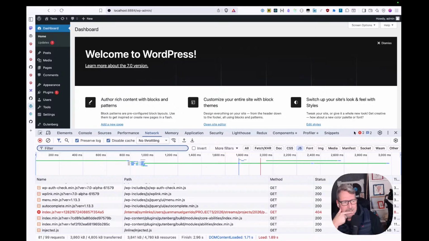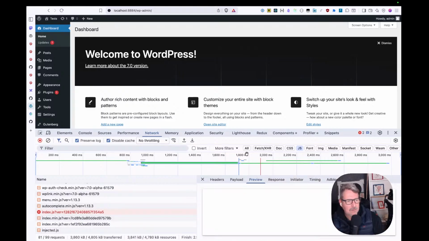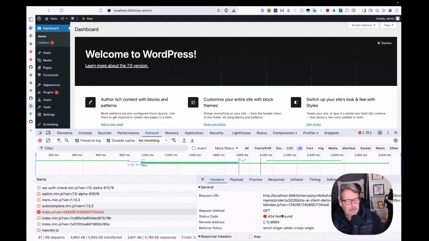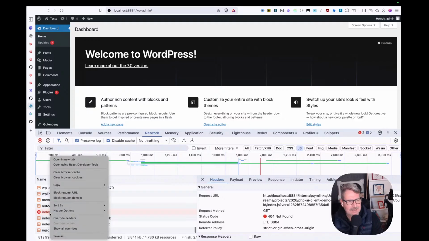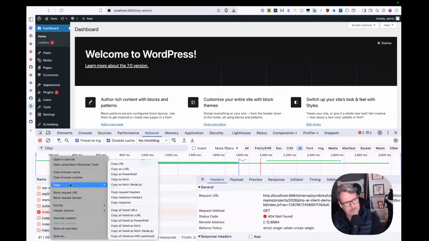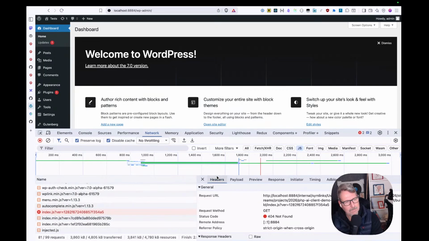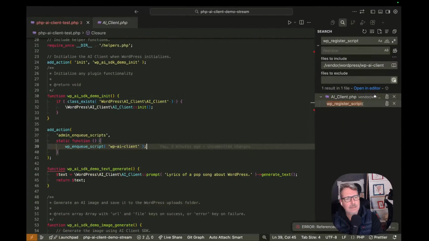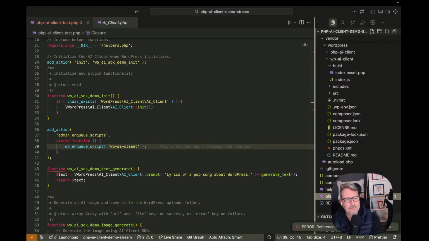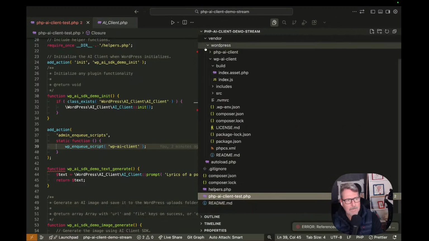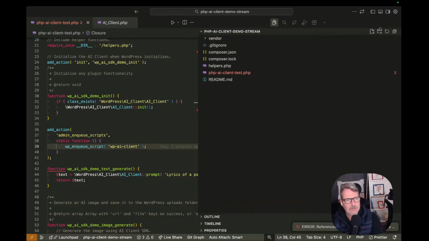But here I'm having an issue because what it says is not found. So the index.js, let me see if I can copy the URL. And maybe I can, I'm going to add here a note.